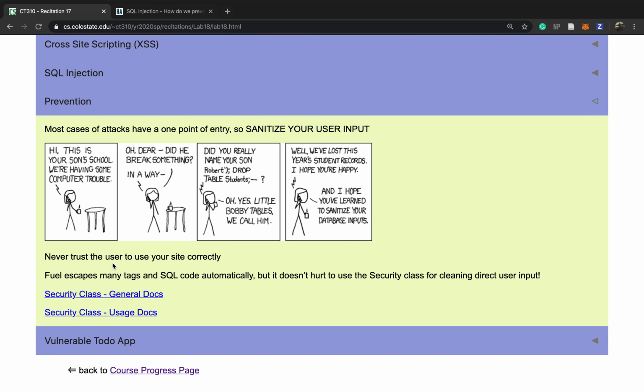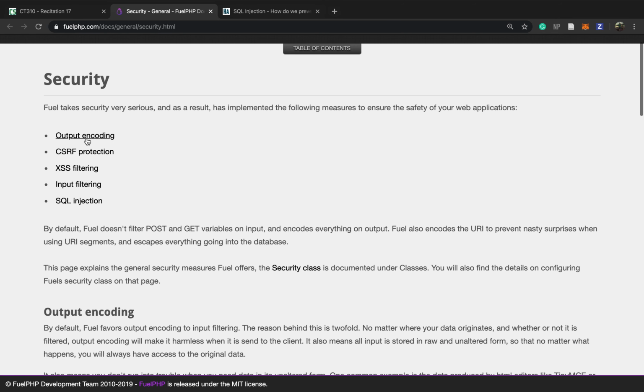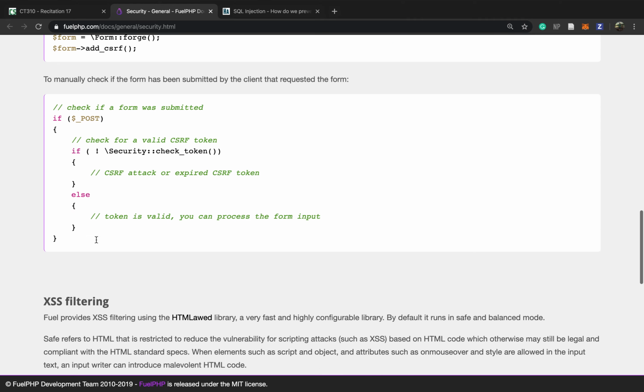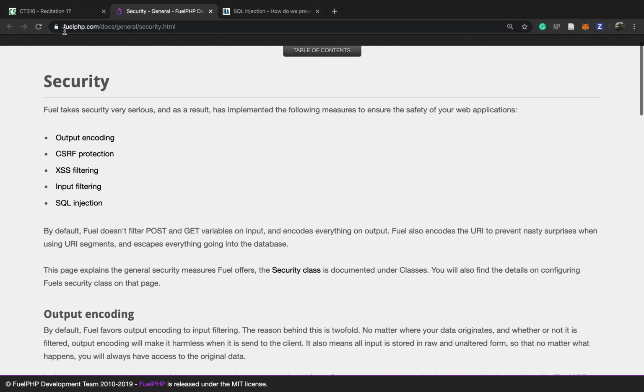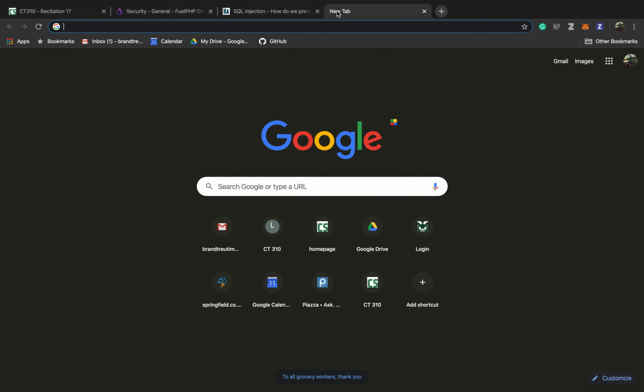So Fuel can help us because they have this security class, right? And the security class has output encoding, CSRF protection, which is something I think we talked about before, input filtering, SQL injection. So here they have an input filter option in security. And so when you get input from the user, Fuel automatically will get rid of these tags and stuff. So remember we did that in the to-do app a long time ago. Let's see if we can even get to it though.